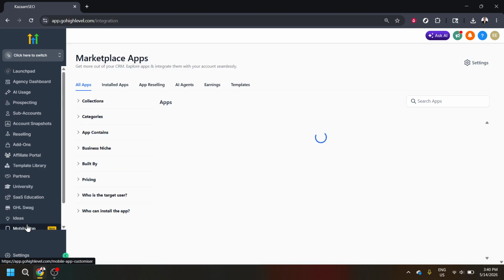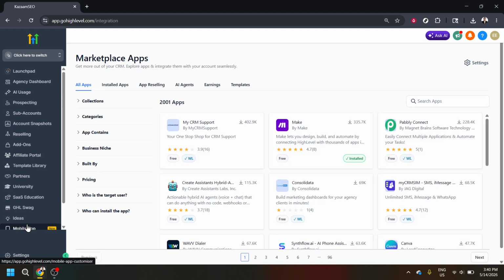Once you're there, find the Make app. You can scroll the catalog or use the search bar to locate it faster. You may see it listed simply as Make, sometimes noted as the automation platform formerly known as Integromat. Open the listing to review what it does and the permissions it needs.